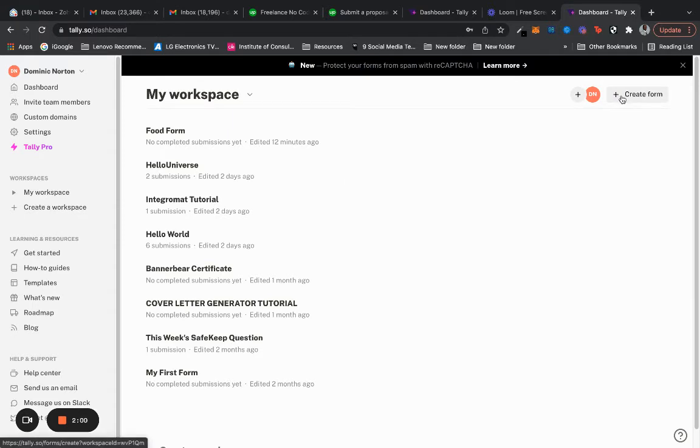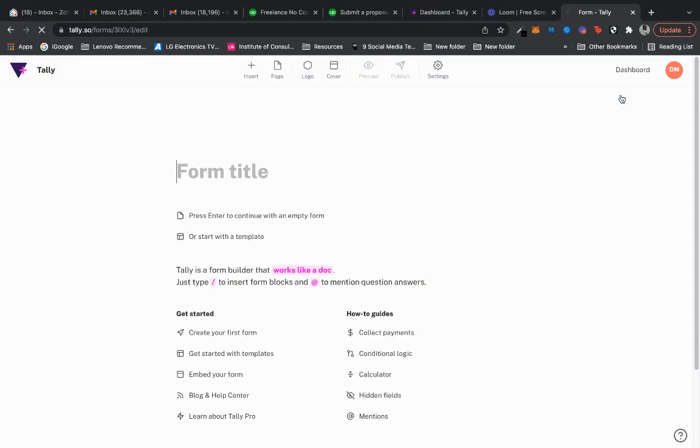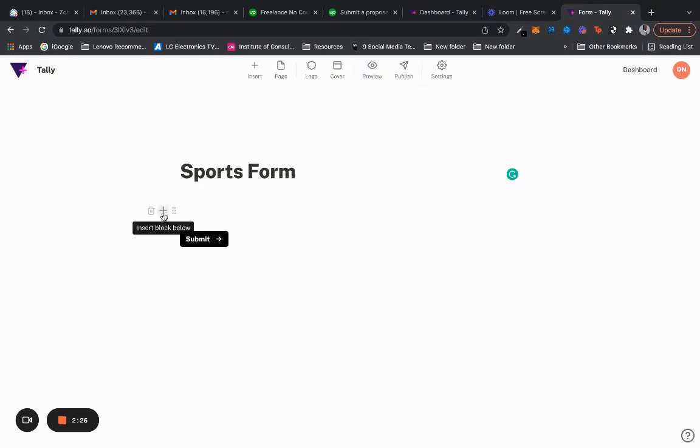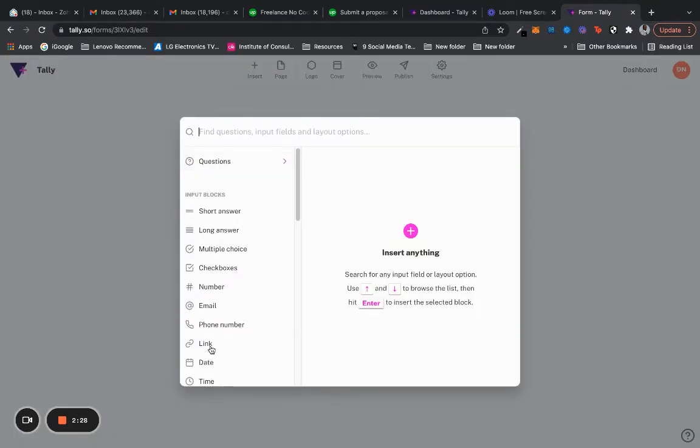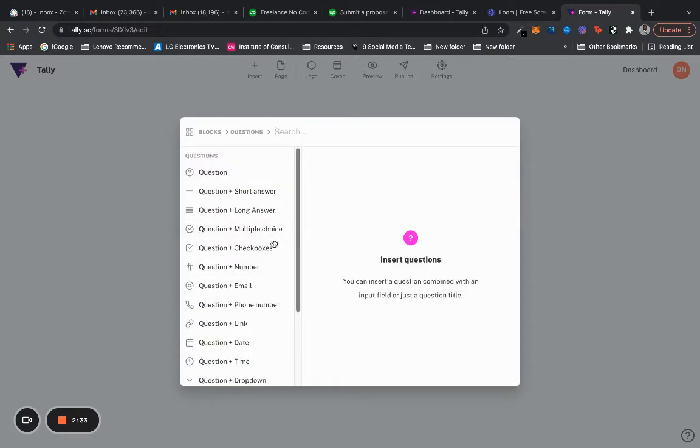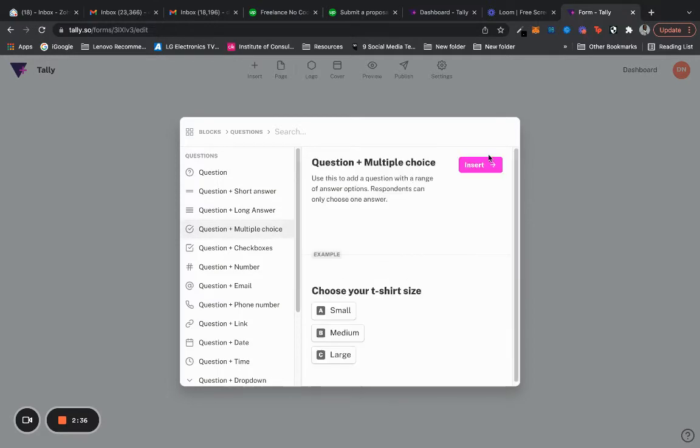So when you log in, you get this dashboard here. You click create form. You give your form a title. I'm going to call the form sports form. And you click here to start with an empty form. You can insert a block. It gives you input blocks, or it gives you questions. So I like to select these questions, and I like to select multiple choice.